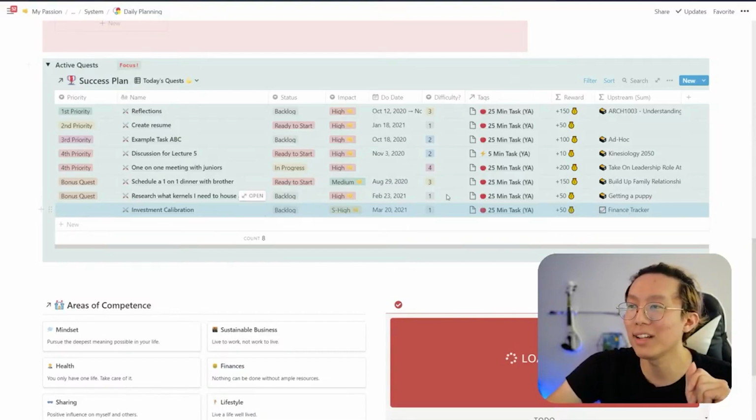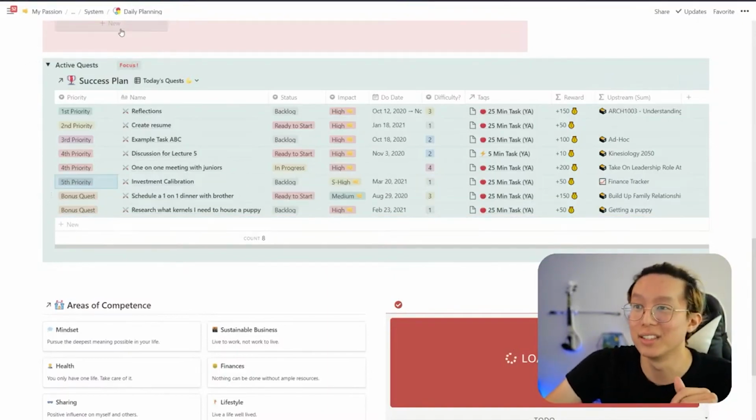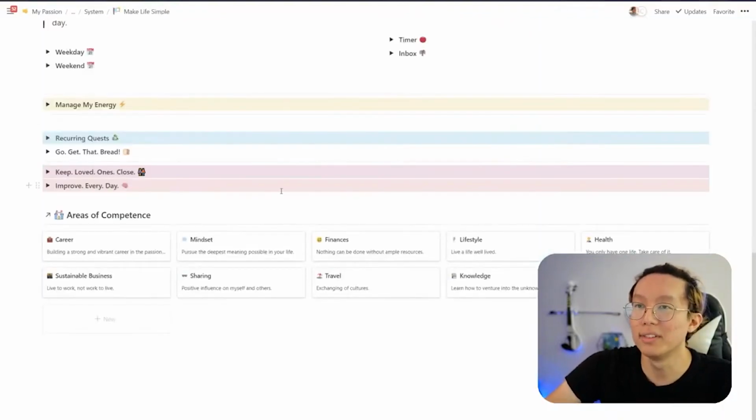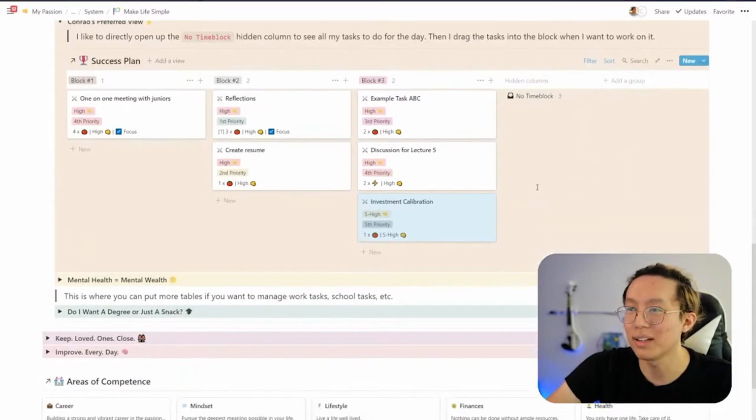And then I can start planning this out within the context of my day. Is it going to be my first priority, my second priority, my third priority? Maybe it's my fifth priority for today, and this can change every single day. It matters when you're actually going to do it. But then I'm going to go into my Make Life Simple page, and I have this place for no time block, which is going to show you exactly the investment calibration I have to do. Great. So I'm going to drag this. Well, it's a fifth priority. Maybe it's going to be the last thing I do in my last time block. So I put it into there.